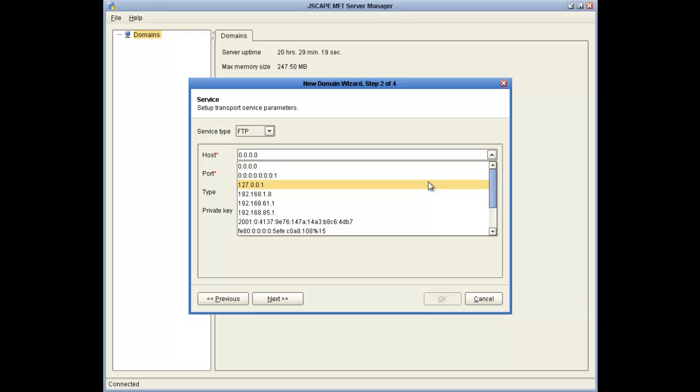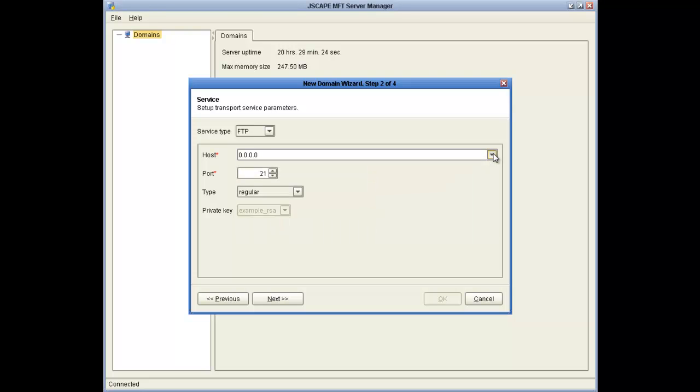The default value of 0.0.0.0 for host means the service will listen on all existing interfaces. Unless you want to restrict the service to listen to a specific interface, you'd want to keep the default value. Please note that if you set this to 127.0.0.1, the service will not be able to accept connections from outside.